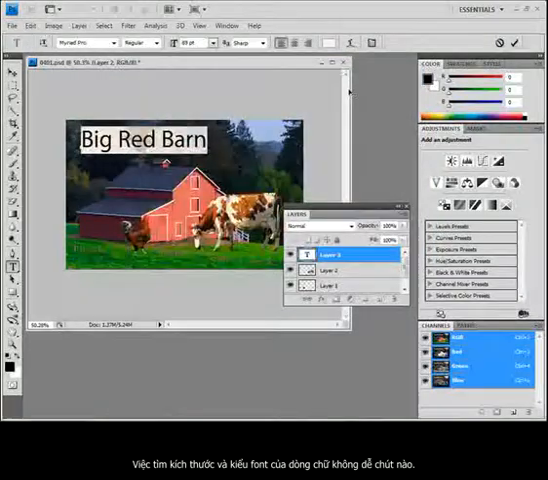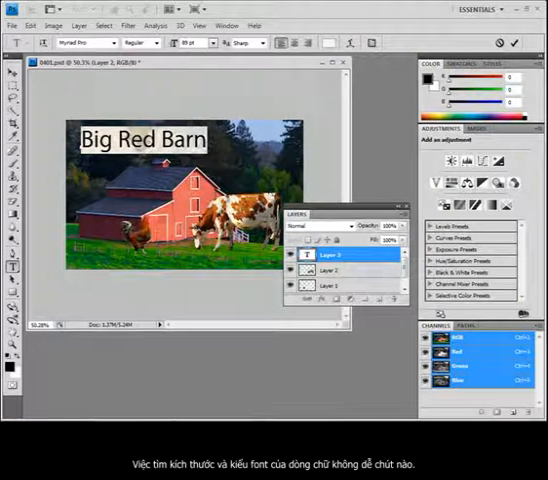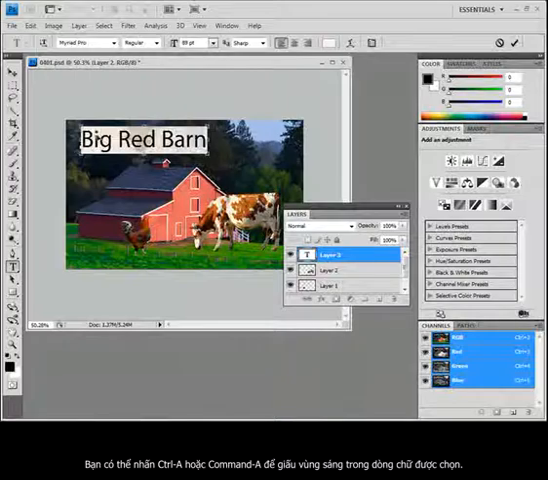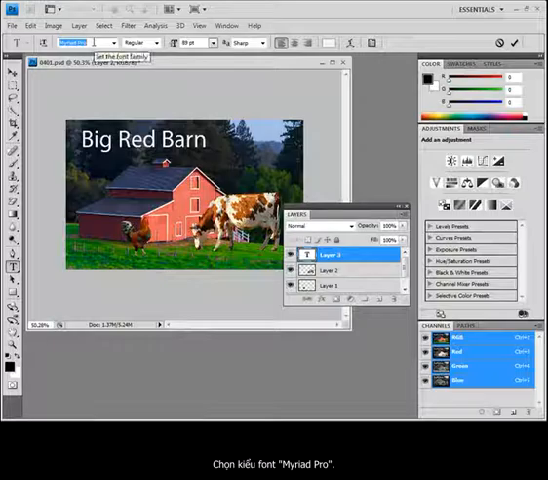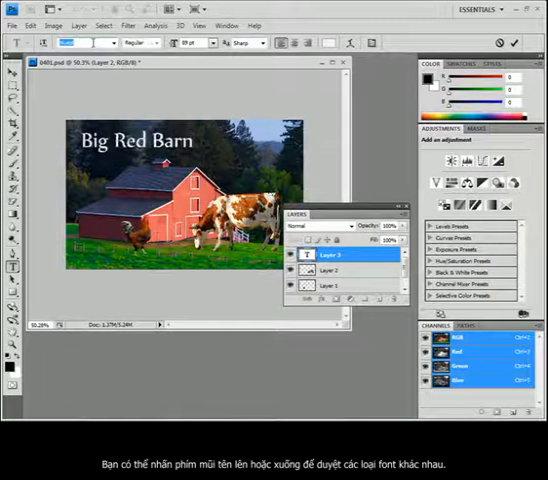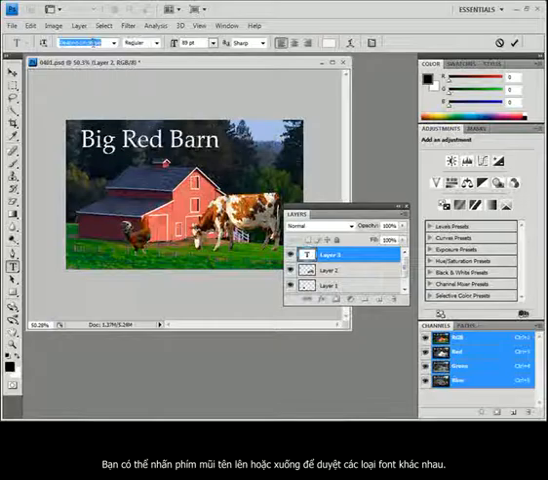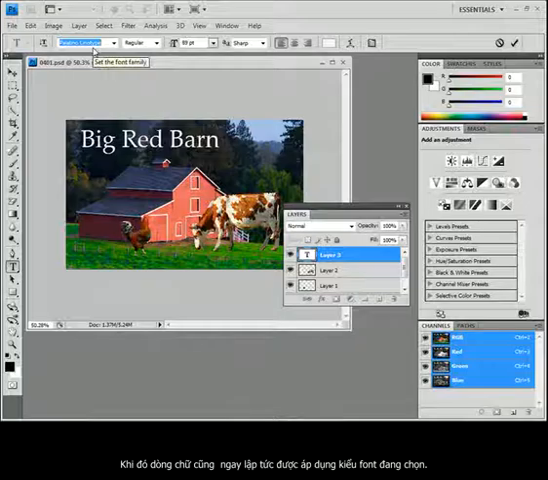Now keep in mind that it's showing me the text in reverse mode, which can be difficult when you're trying to find the size and the font and such. You can press Control H or Command H and it'll hide that, even though that text is still selected. So if I come up here and I just select the Typeface Myriad Pro, I can now press the arrow key down or up, and it takes me through my typefaces so that I can see the different fonts that I want to choose from without actually committing to it immediately.